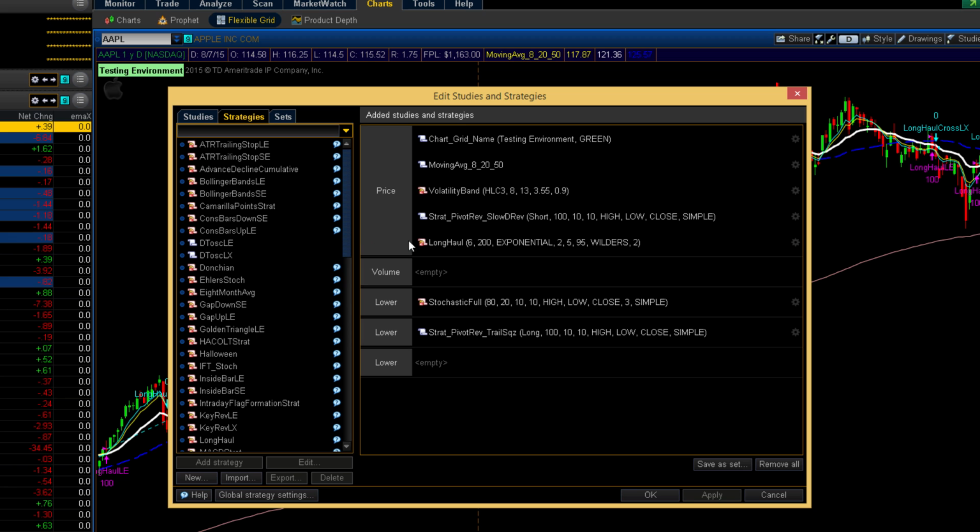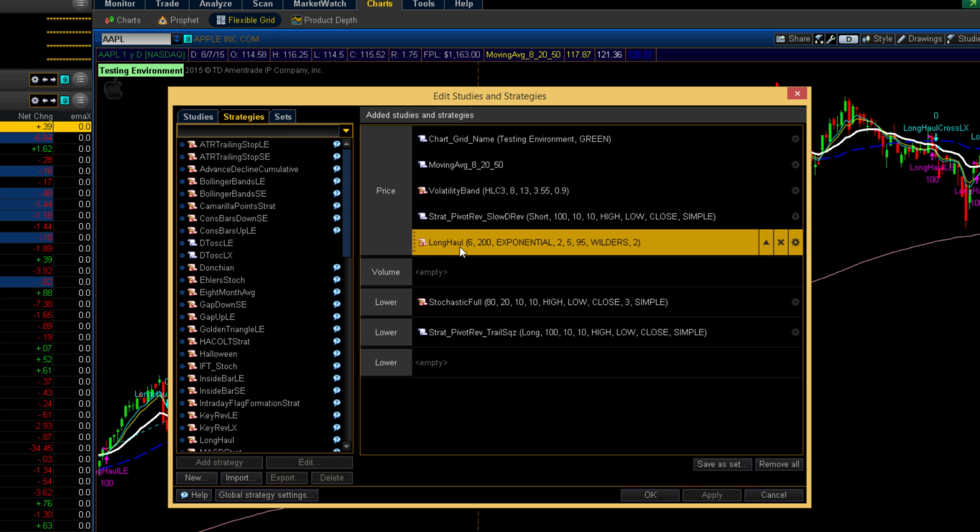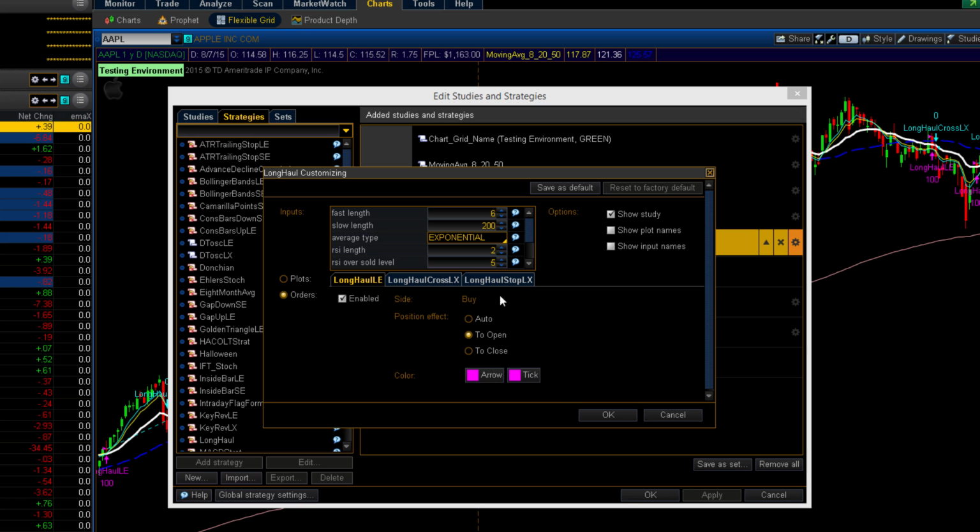So what I've done is I've added a couple of these to my chart. The volatility band is presently turned off, and the one being displayed is called a long haul. If you click the gear icon, that will take you into the settings. And you can see there is a new type of setting here called orders.